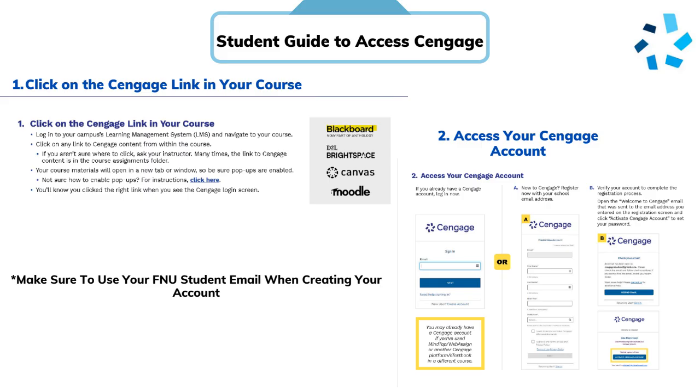Student Guide to Cengage. Again, you will click on your Cengage link on your course, and then you will click where it says Create Account, fill in your first name, your date of birth, your time zone, and also include your FNU student email. After you finish your registration process, you will have to click your Welcome to Cengage email that was sent to your FNU email address, and then you will have to click Activate Cengage Account to set up your password. After you set up your password, you're all good with your Cengage account.